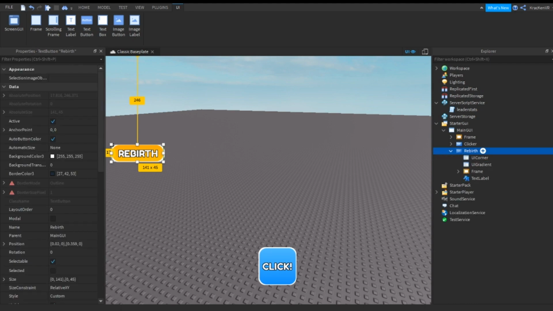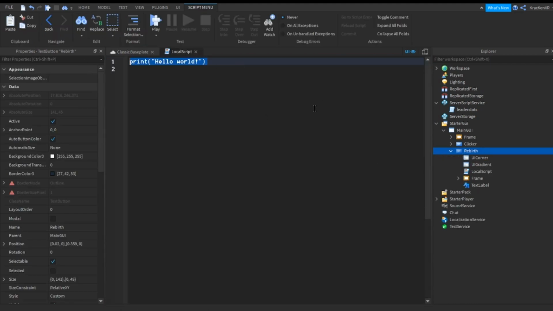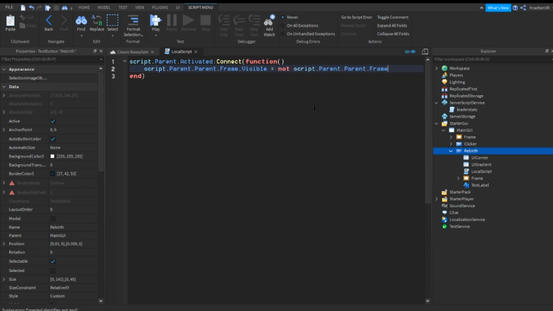Go to the rebuff button, add in a local script, and do script.parent.activated connect function, 2 brackets, go under, you should see an end appear. Then script.parent.frame.visible is equal to not script.parent.frame.visible.